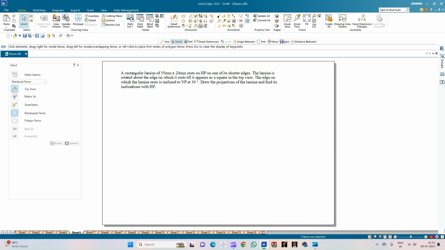Also, this lamina, when rotated with respect to the HP, is going to appear as a square in the horizontal plane. So, the top view of the second position is going to be a square of side 20 mm. And the edge on which it is resting, one of its shorter edges measuring 20 mm, is also inclined to the vertical plane at an angle of 30 degrees. So with this data we are going to do the construction.